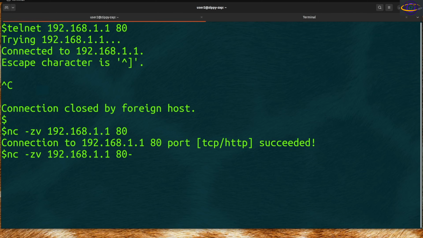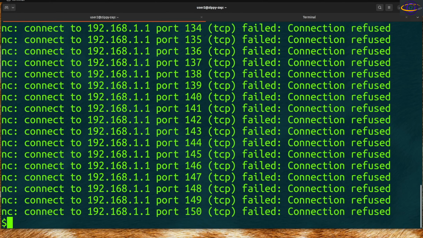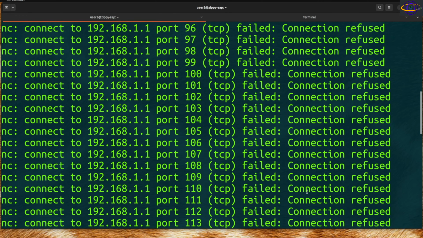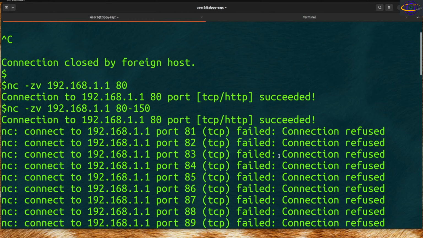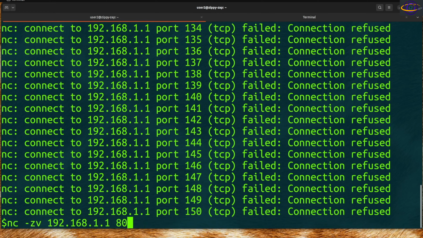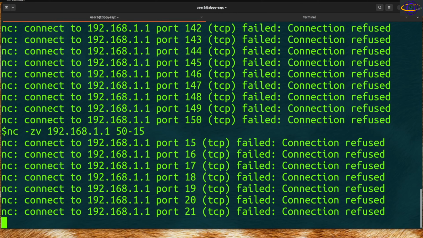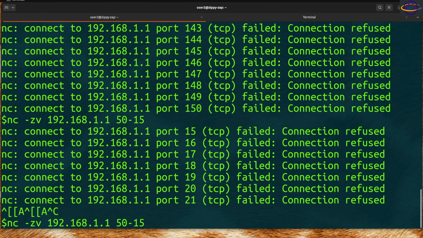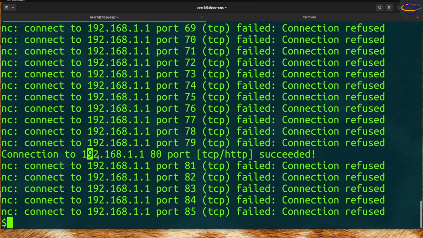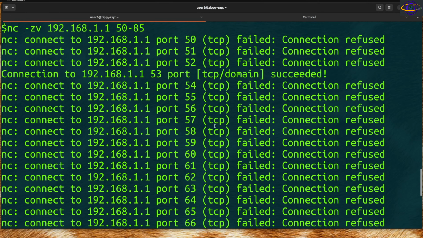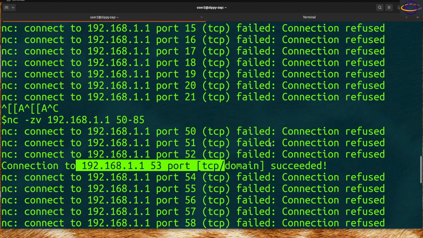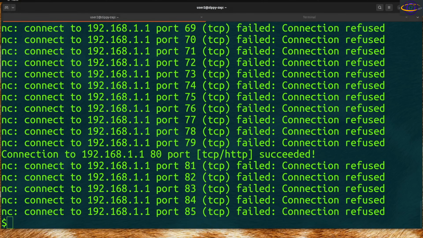Now you could use a range. So you could go from 80 to whatever, let's just specify 150. It will check all of these ports and tell you which of them is open. So most of these failed. So let's say if we did 50 to 85. Some of these are going to be open, like port 80 is open, port 53 is open, and there you go. That's how you can scan for open ports on a host.